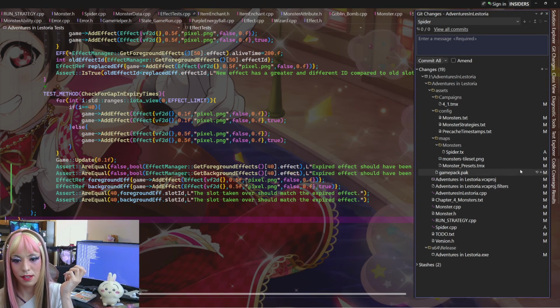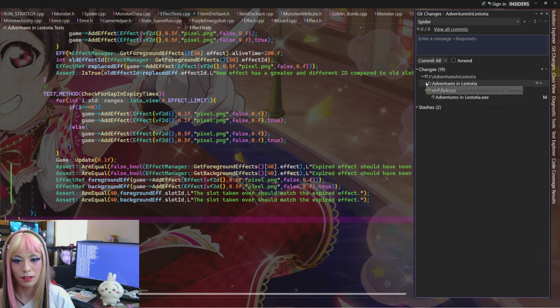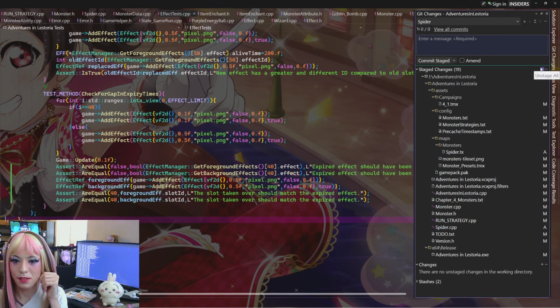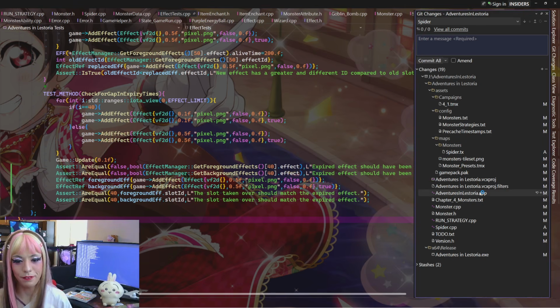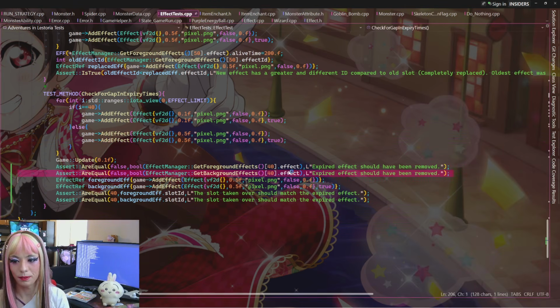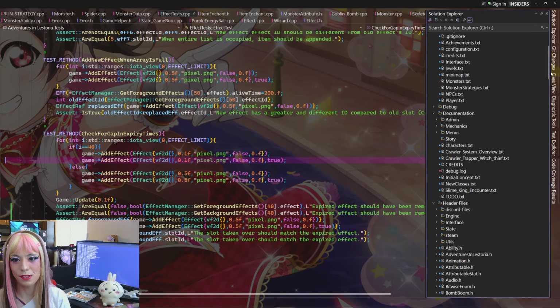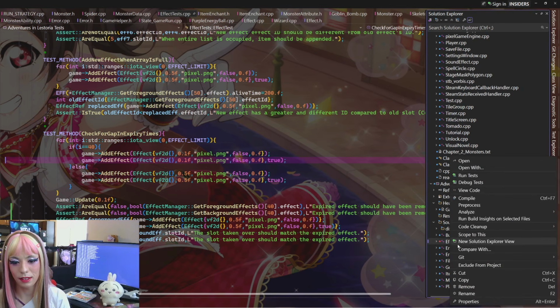So, effect tests. Where is that? Am I not seeing effect tests in here? What's going on? Effect tests. Like, there should be more than this. What? Huh? I'm so confused. Why doesn't it show effect test has changes? Is this file just not part of the thing? Yeah, it's not tracked. Why is this not tracked?